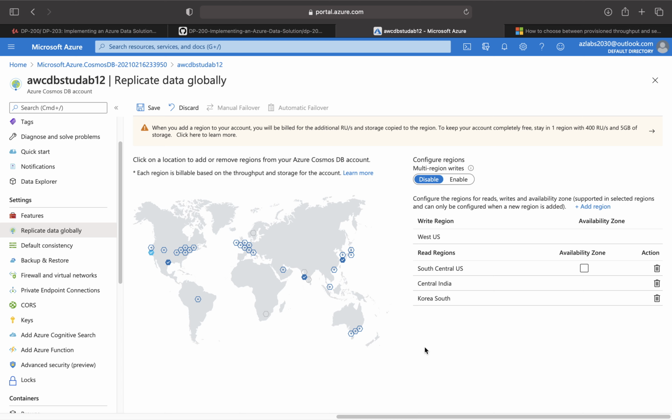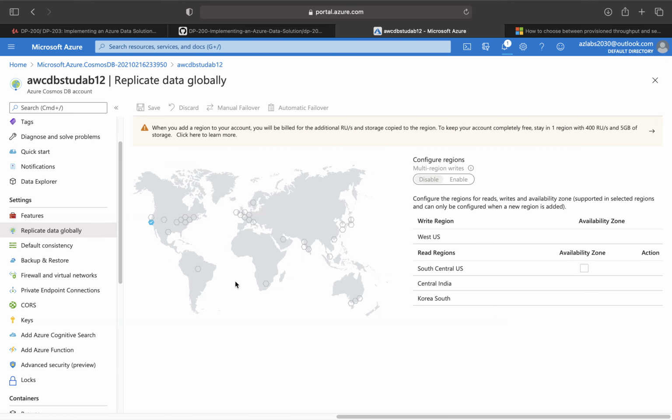So all you need to do now is hit save, and it will replicate your data in all those different regions. One thing to note here: as you replicate, think about your cost as well. Whatever cost you are paying for one data center, you will be paying 3 times more than the cost of the single data center you had for your Cosmos DB.